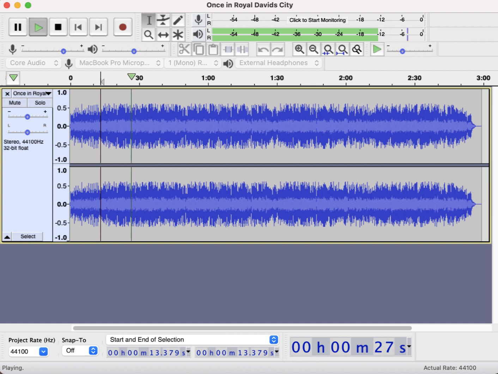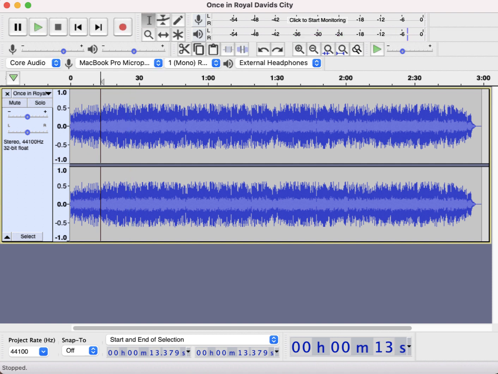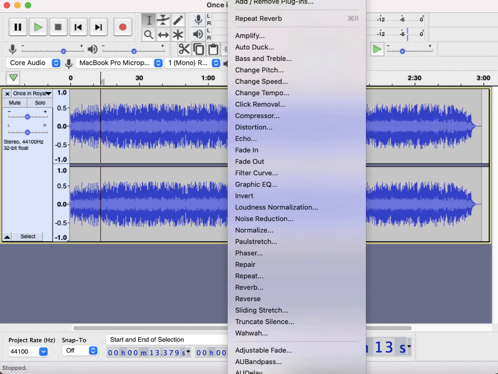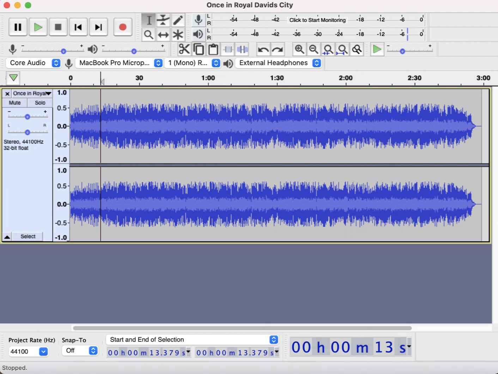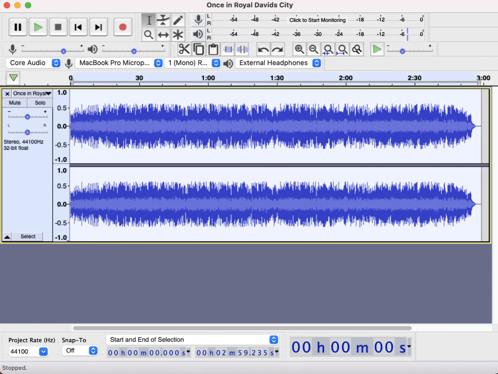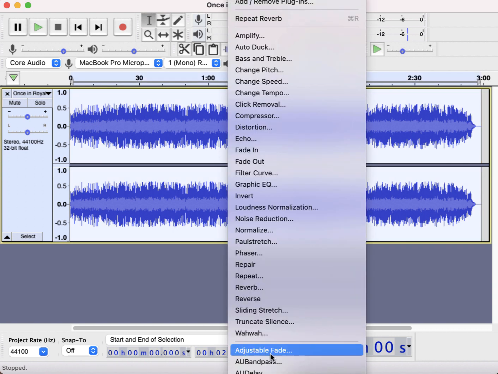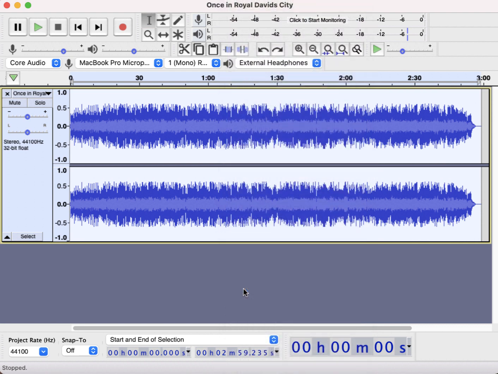So let's just replay that, but this time we're going to add some reverb. And by the way, where you find this in Audacity is to go to Effects up there, run down to Reverb, then you get, oops, sorry about that, need to actually select the audio first, so let's just do that. That selects everything, up to Effect, down to Reverb, and you get this wonderful table.